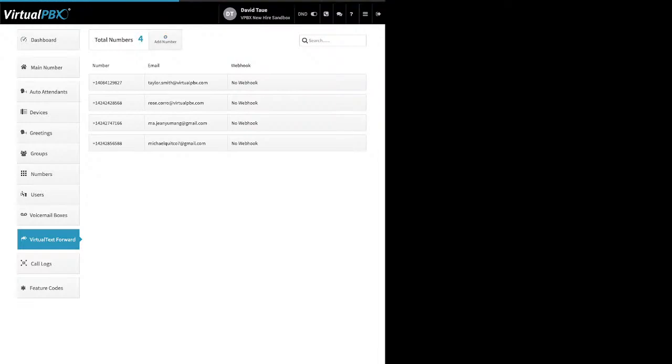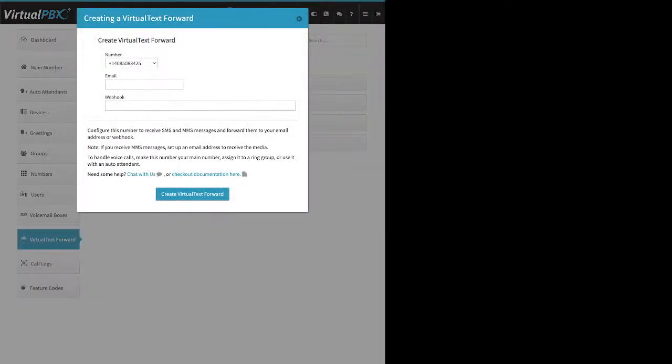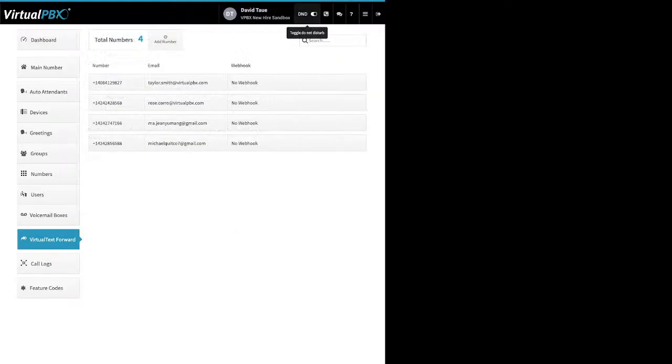So up here at the top, you would click on add text forward, choose a number on your account, and then choose either an email address or a webhook that you want the messages sent to, right? Most people choose email because that's easy. Webhook is some level of programming and a feature you'd have to enable on the account, right? But other than that, enter the email address, click on create webhook. And now when someone sends an SMS message to one of these phone numbers, these email addresses get notified, with the body of the email saying, here's the text message.